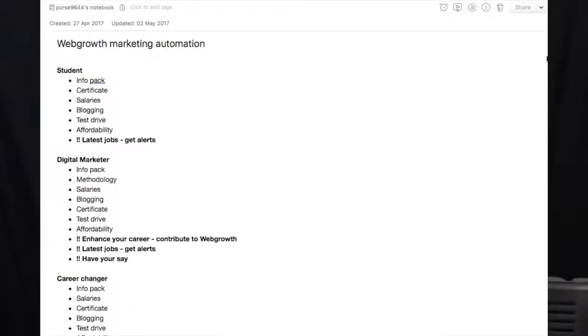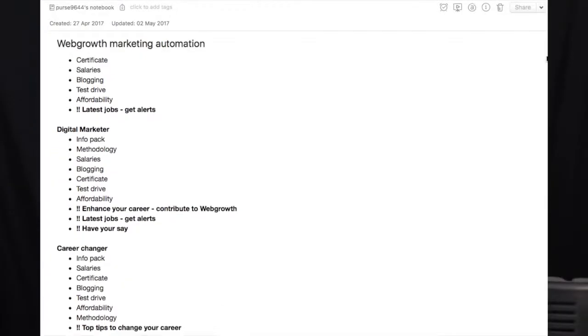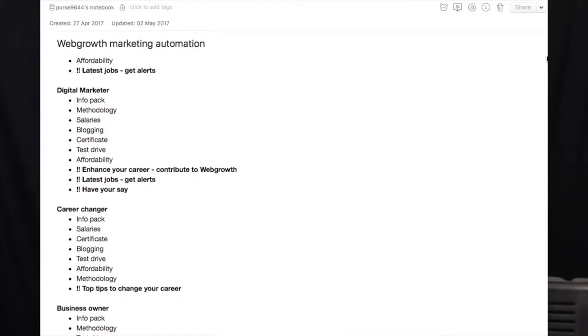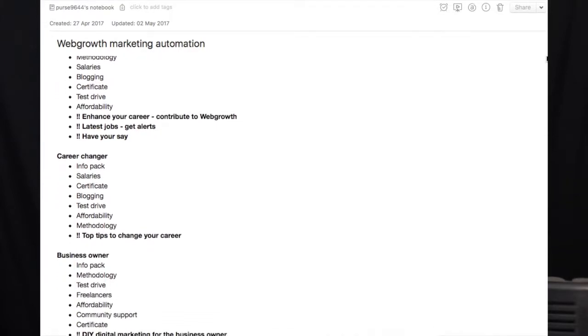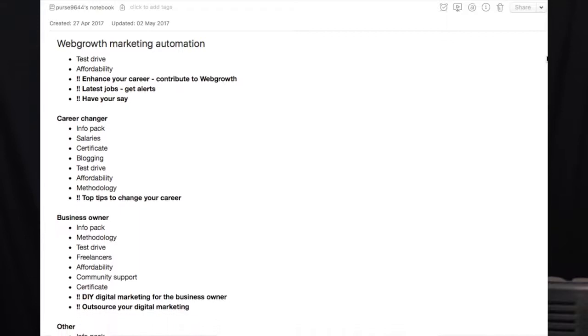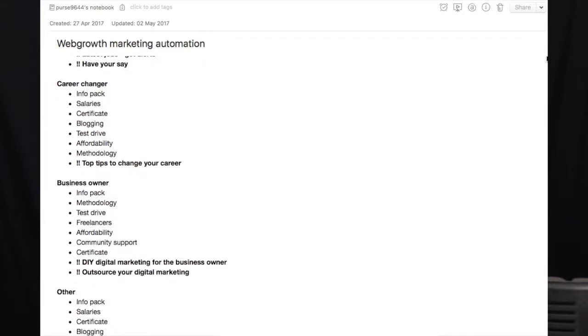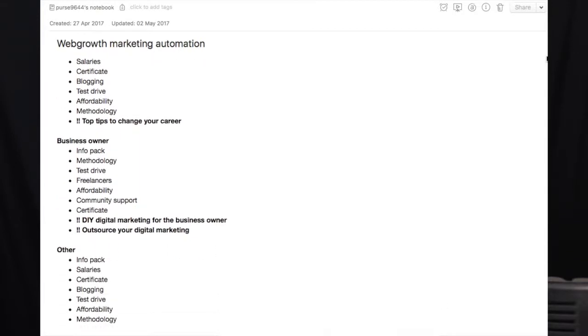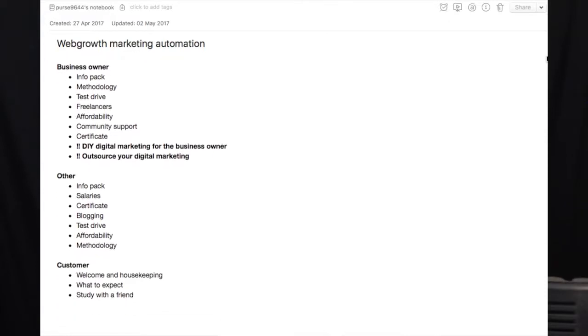It's obviously crucial to start on a whiteboard by mapping out a workflow. But we've actually done a very simple Evernote to document the order we feel is necessary for each of our segmented audiences: the student, the digital marketer, the career changer, the business owner, or any other person. So how do you segment your customers?